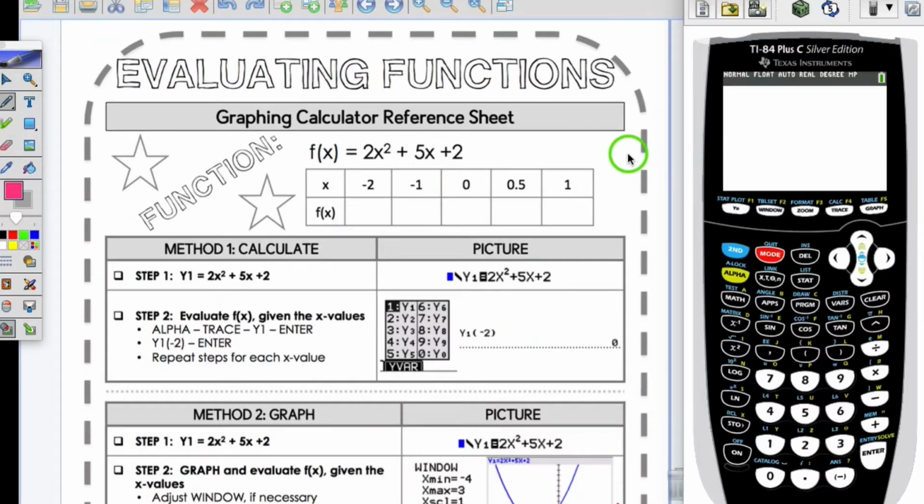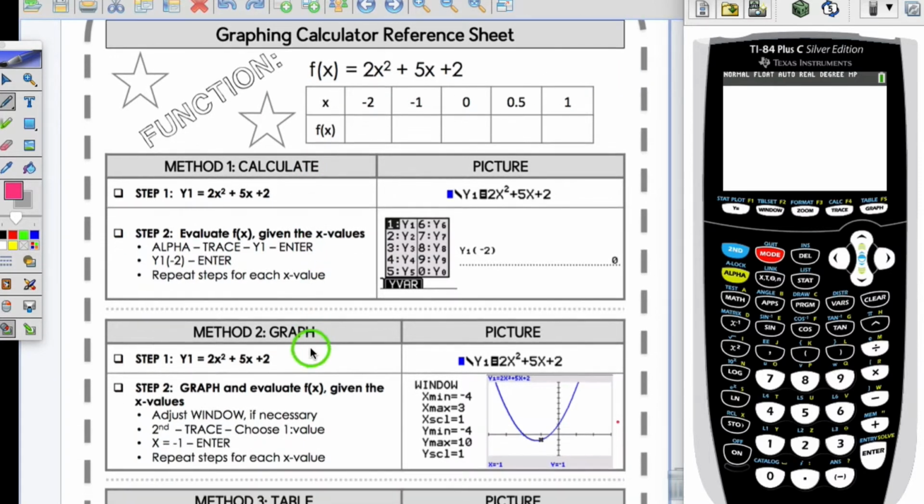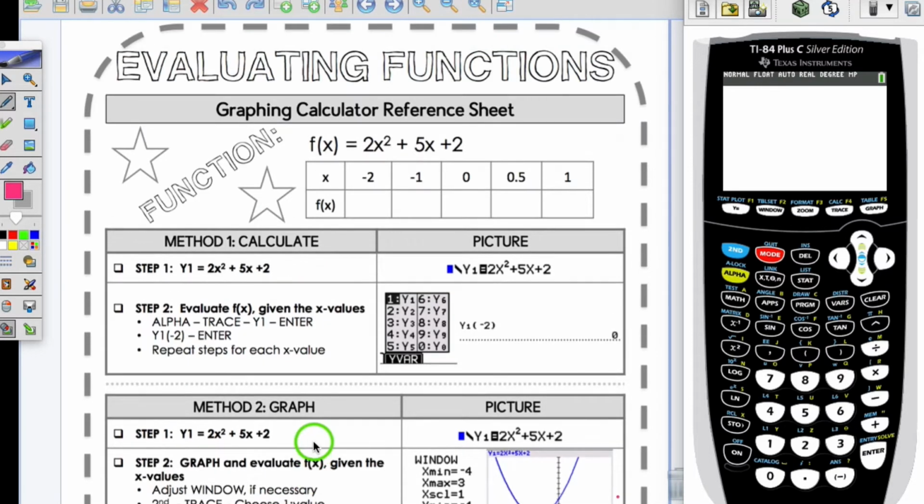In this graphing calculator reference sheet, you're going to learn how to evaluate functions in 3 different ways: by calculating, graphing, and using a table. The first method is calculating, so we're going to go ahead and do step 1, putting this function into y equals. So click on y equals, and you can see I've entered the function 2x squared, as your squared is over here, plus 5x plus 2.